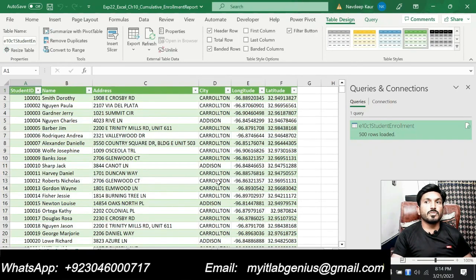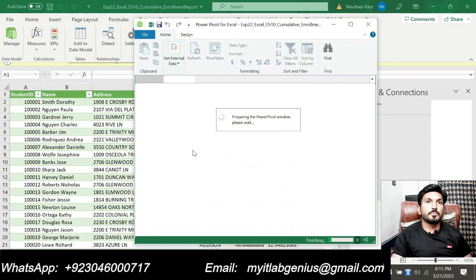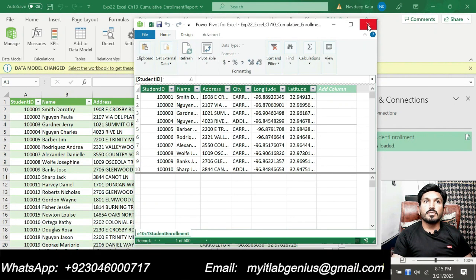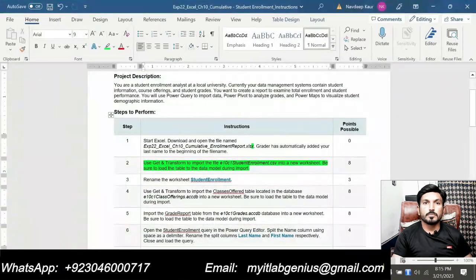So we have imported this one and now we are supposed to load this to the data model. For this we will click on power pivot, and click on add to the data model. So this will be added to the data model. We are done with step number 2. Let's move to step number 3 now.